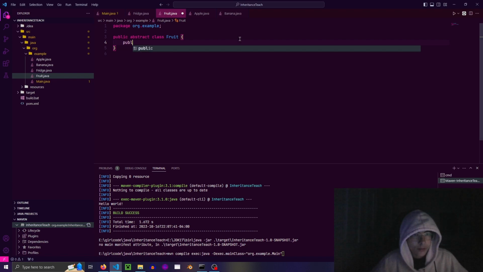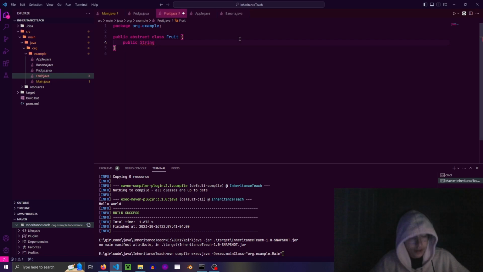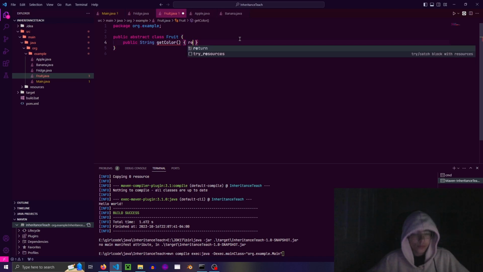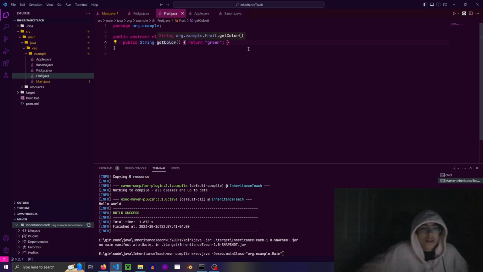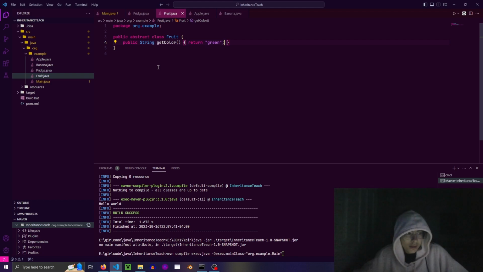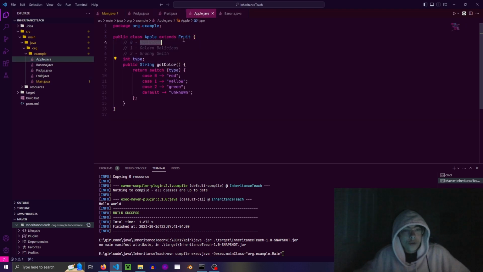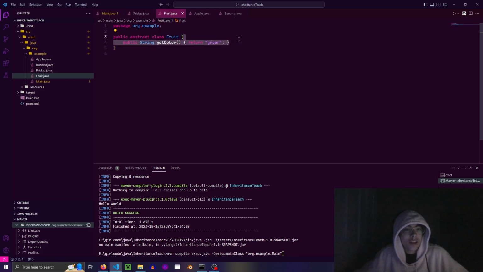I'm going to put a method called getColor inside of fruit. And what this is going to do is it's going to return green. But not all fruits are green. So our getColor method will not work for all fruits, and that's okay. And the reason why is because this method is overridable. If you have a class that extends another class, any methods inside of the class it's extending from, you can override.